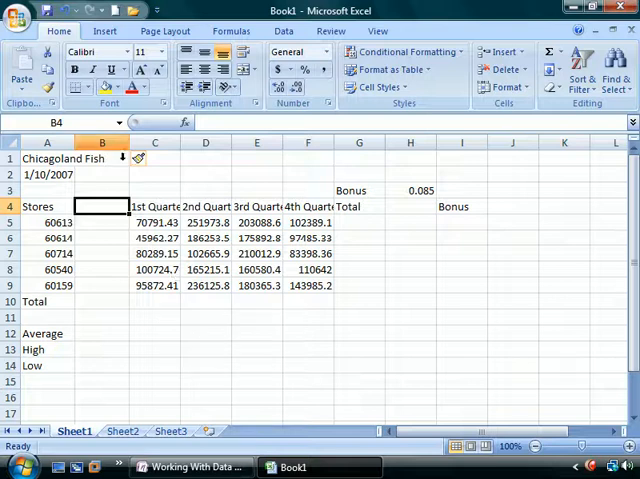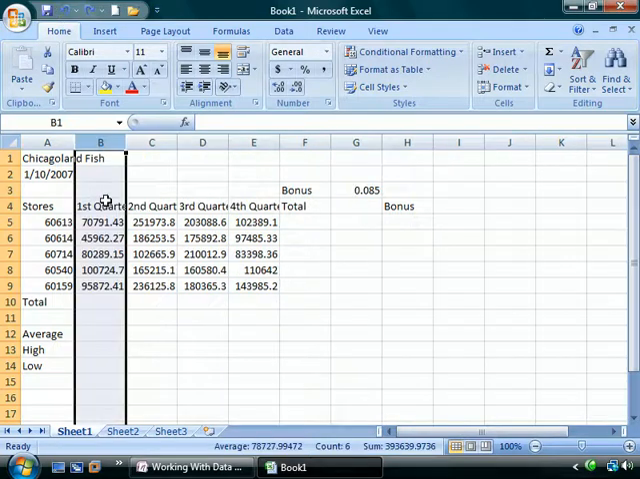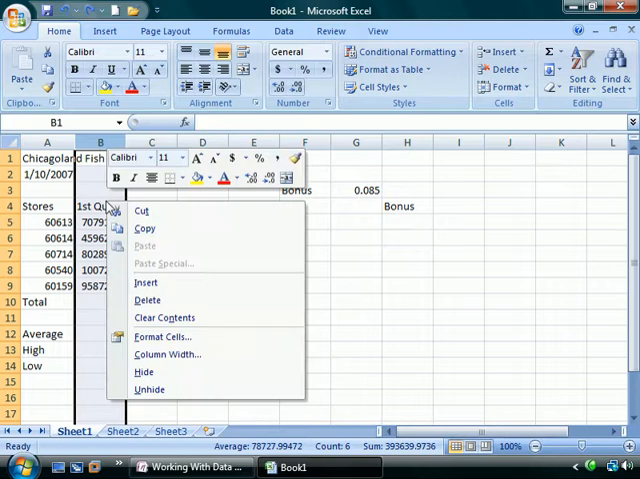Let's go ahead and undo that because I want to show you some other ways to do it. I can go ahead and right click, and you'll see I have an insert button there.